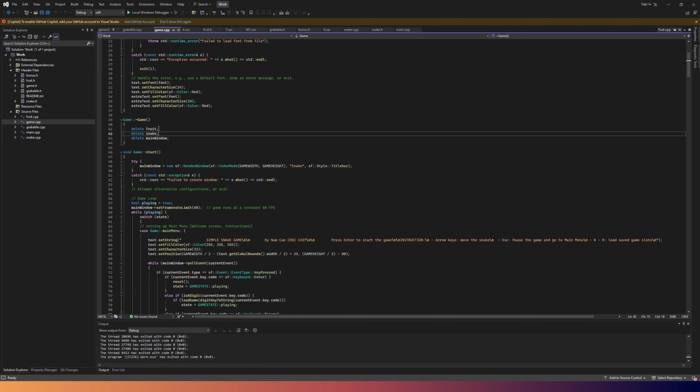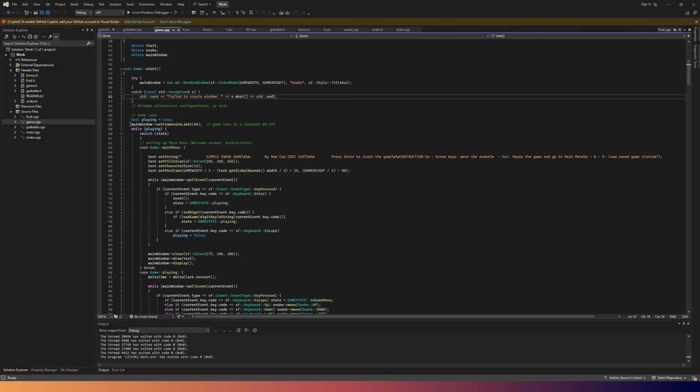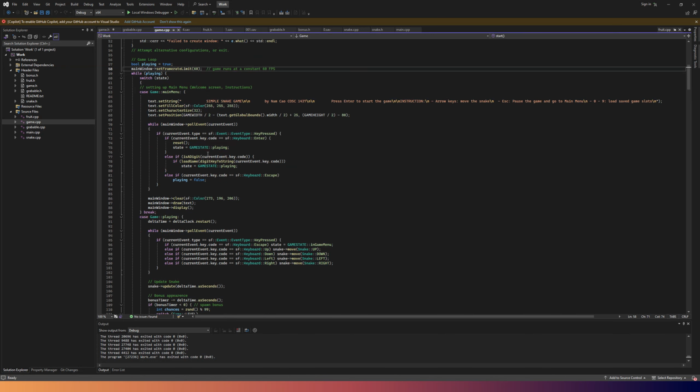Destructor deletes all the fruit, snake, and main window instances. It starts from now. And I also try to put an error here where if the game fails to launch, it's gonna put out an error that says failed to create window. I also make it so the game can run at a constant 60 FPS. For main menu, load up all the screen, the color.